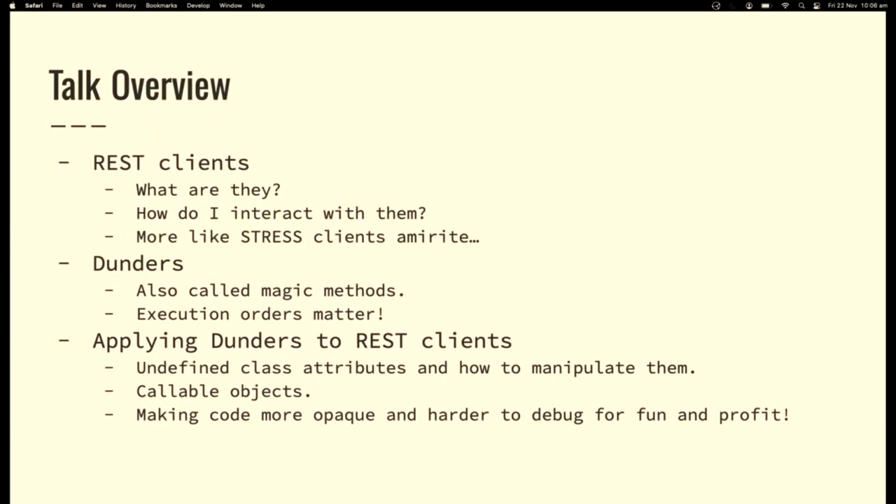It's kind of fun. And a little bit of an overview. Going to touch on REST clients. What are they? How do I interact with them? Very brief introduction to what dunders are. And then the meat and potatoes is kind of going to be like how I solved this or how I made my life more difficult in order to make it less boring.